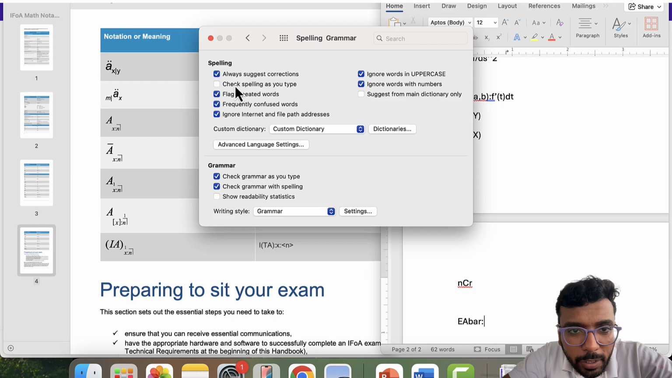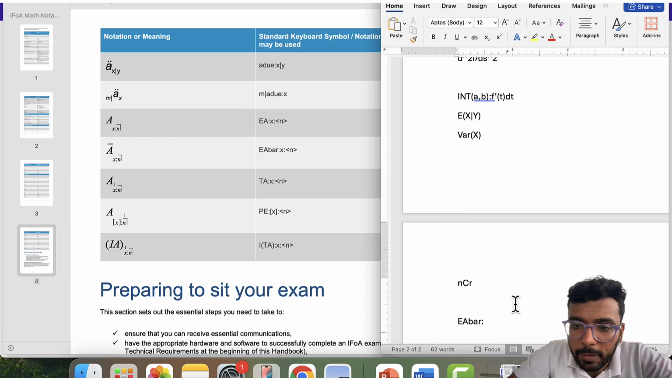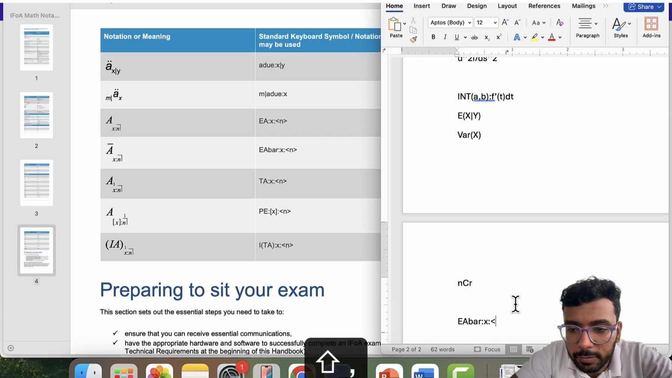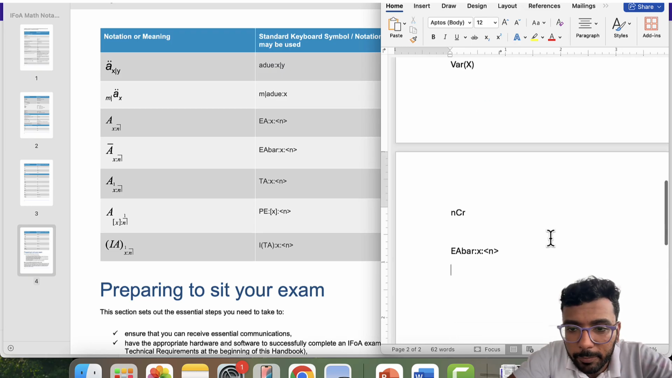Check spellings as you type. You can just disable this. Okay, this is EA bar colon X colon N. You will have to find that setting in Windows, otherwise it will just keep changing what you're typing. Okay.